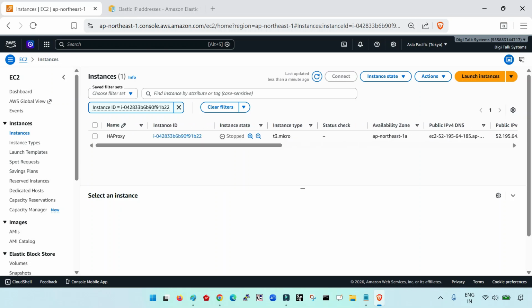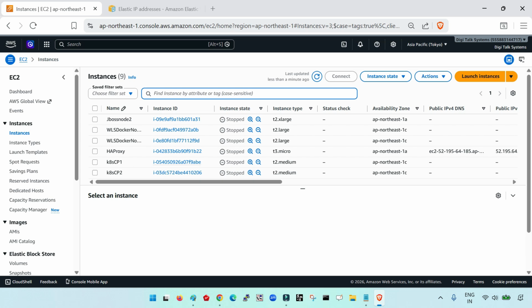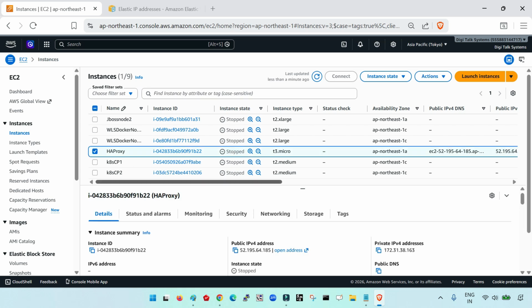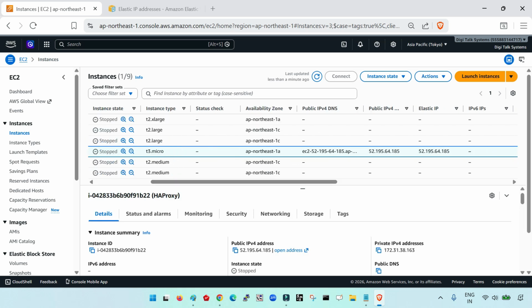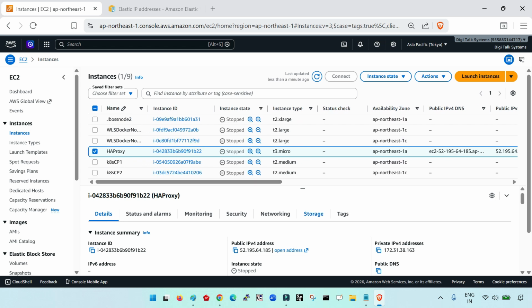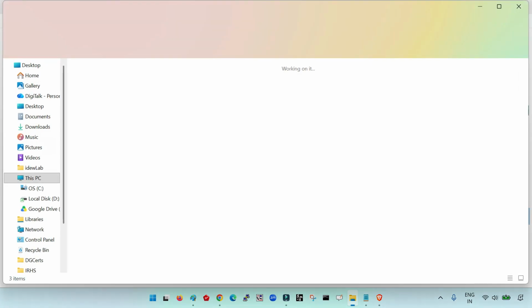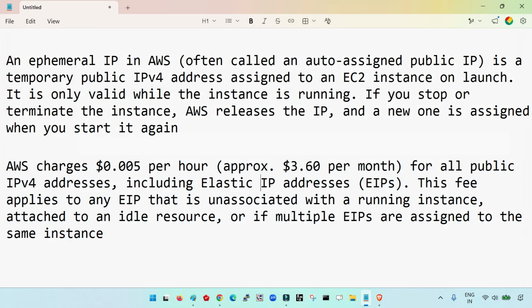If I remove this filter, it will show you all the machines. So only this machine has the public IP, which is a static IP address. This is not going to change. This is the purpose of Elastic IP. Whenever you stop your machine or recreate it, your Elastic IP will be retained. You can reutilize that particular Elastic IP.